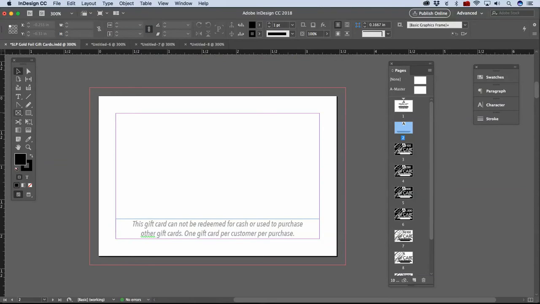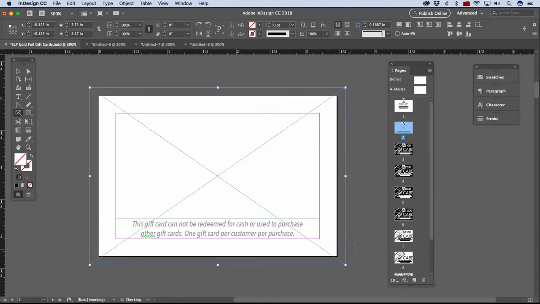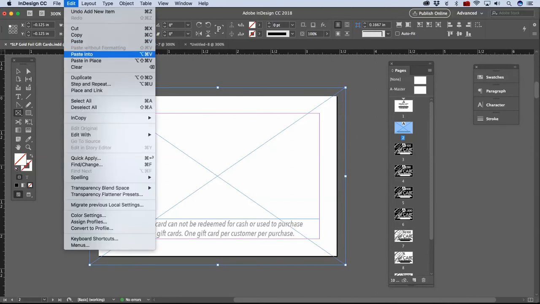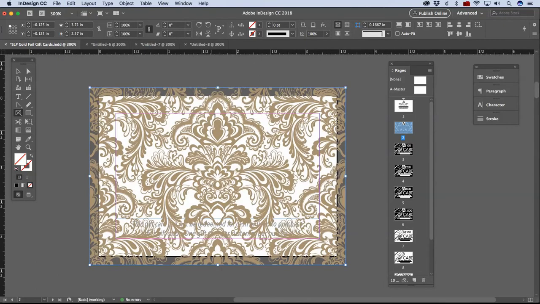And then I'm going to go into my Tools panel and select the Rectangle Frame tool, which is the square with the X through it. I'm going to drag my cursor until I see my little crosshairs, position that right at the top left of the bleed, and drag it all the way across around this red outline, which is our bleed area. It's going to create a rectangle frame. Then I'm going to go to Edit, Paste Into, and it's going to take my damask pattern and put it inside its own box, keeping it within the parameters of my document.